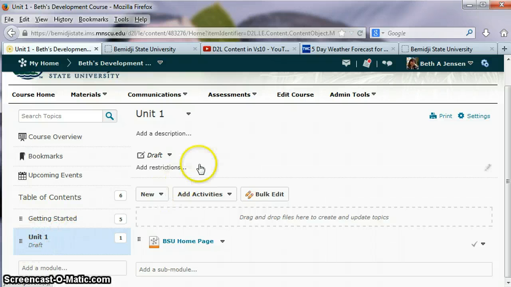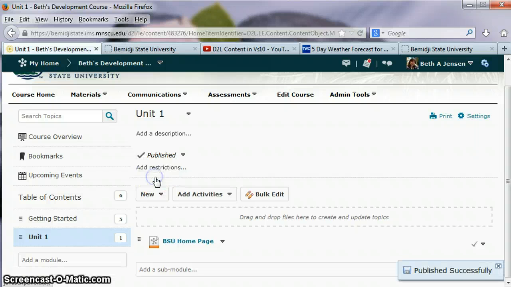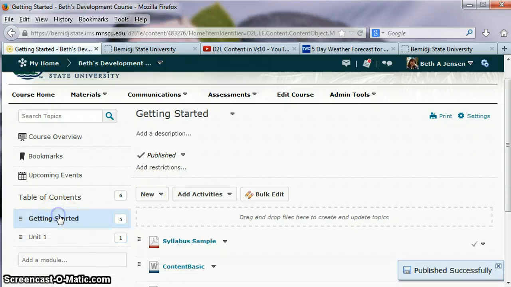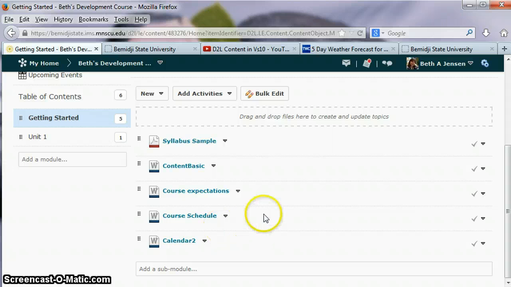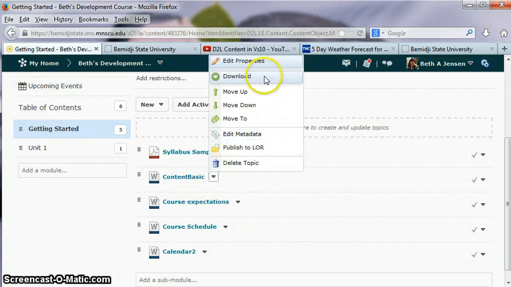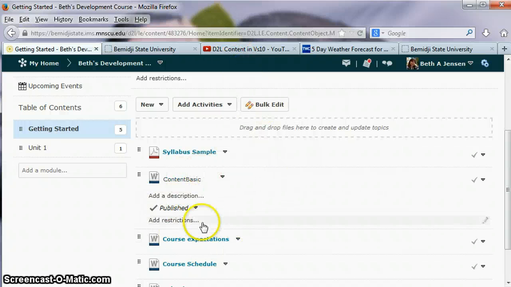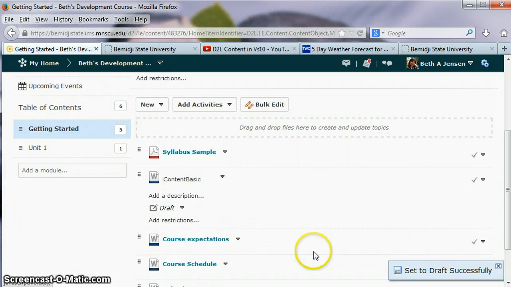Once I'm ready for Unit 1 to be displayed, I would do the same process here when I switch this back to Published. Now you can do that for an entire module or a specific topic. So here maybe I've built this all up and I'm not quite ready for them to see this topic. I would need to edit the properties, which opens up this more information underneath that topic, and here again you see where it's published, and you would switch that topic to draft.